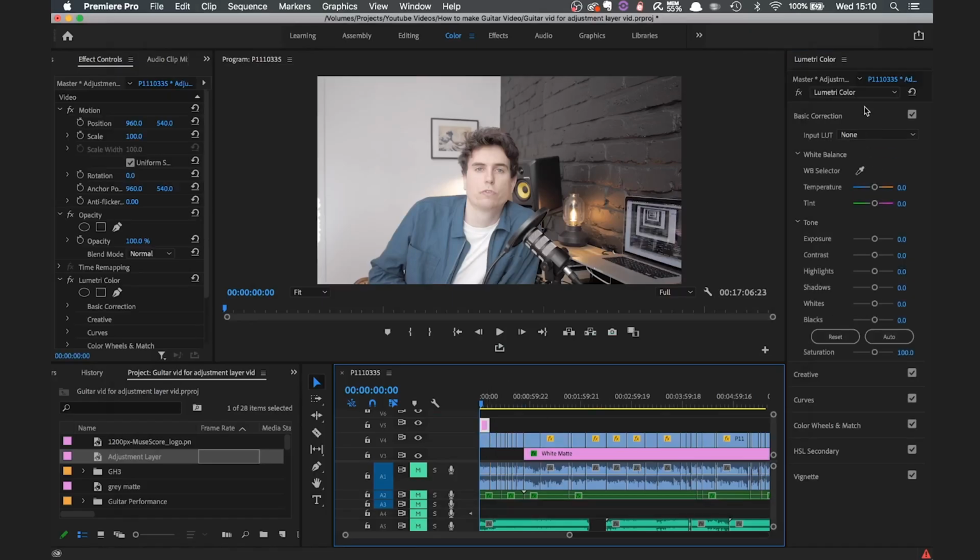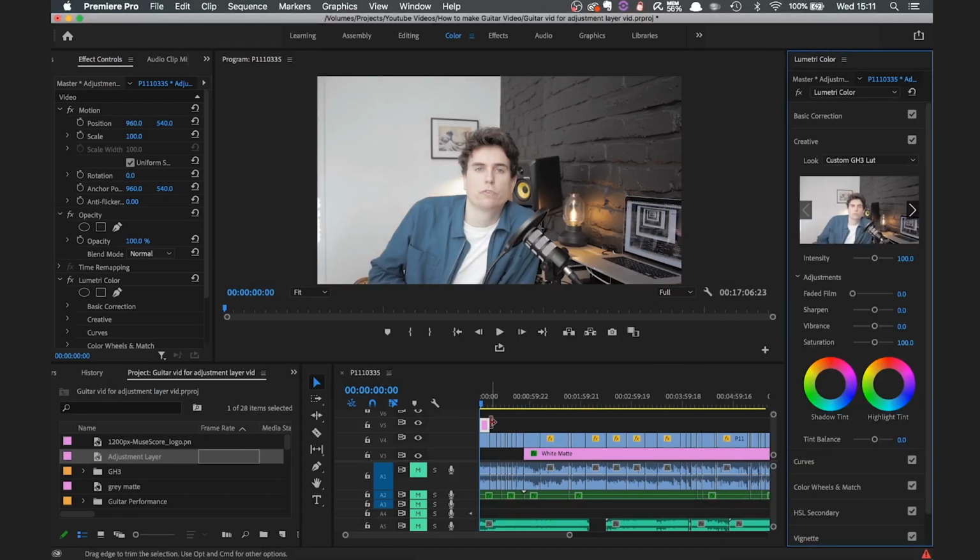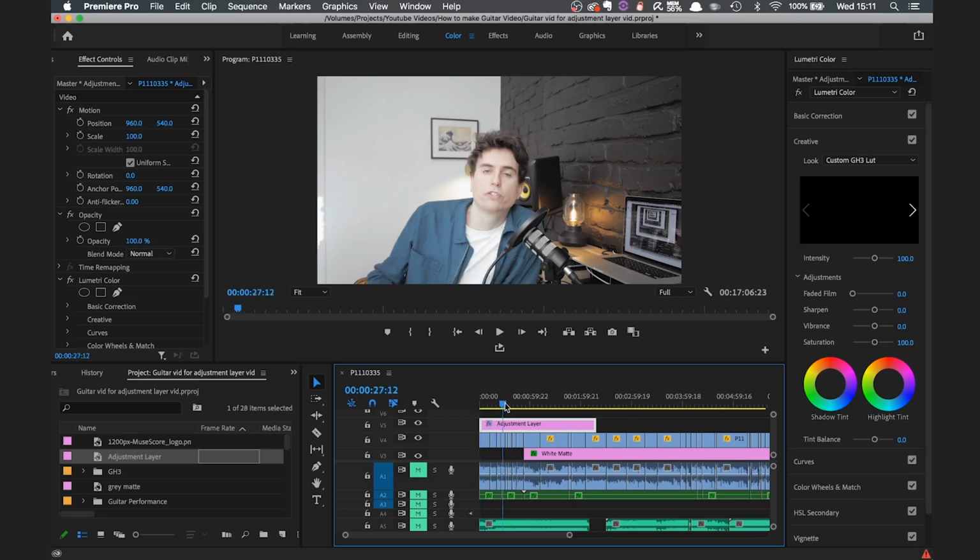Adjustment layers are also great for applying LUTs. All we have to do is apply the LUT to the adjustment layer, then extend it over all the clips we want the LUT applied to. You can then just hide the adjustment layer to turn the LUT off to do it before and after. Now there's quite a few other things adjustment layers are useful for.